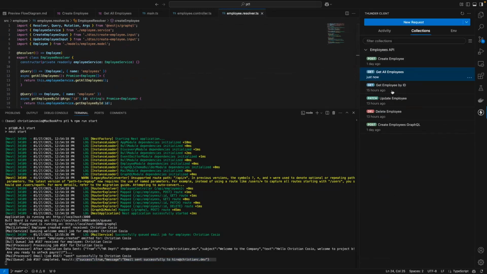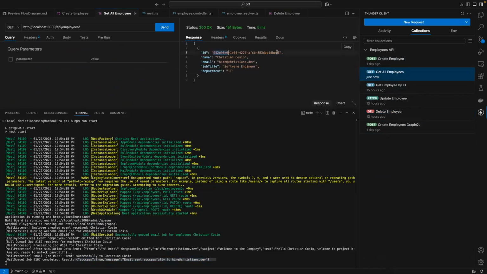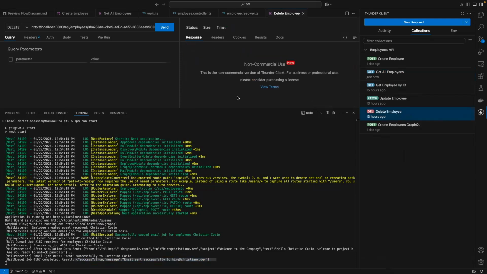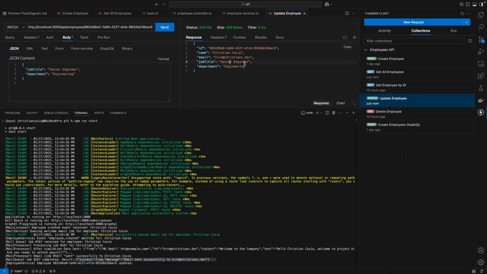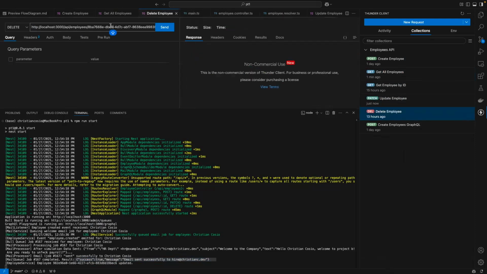Now, if we want to delete the same employee, let's get the ID number. We're going to update and then we will delete. So we'll update, we'll make it a senior engineer. So let's use the ID and then create the request. So now Christian is a senior engineer working in the engineering department. So we can see it's working, and finally we can delete.